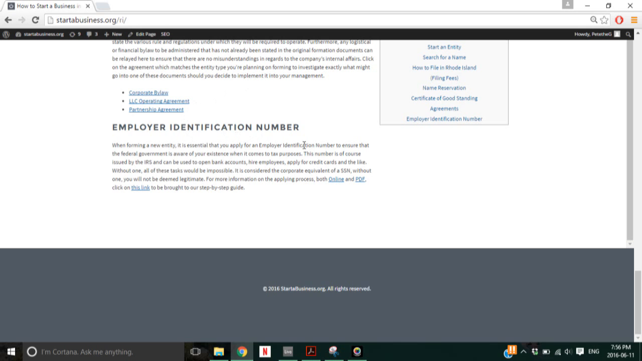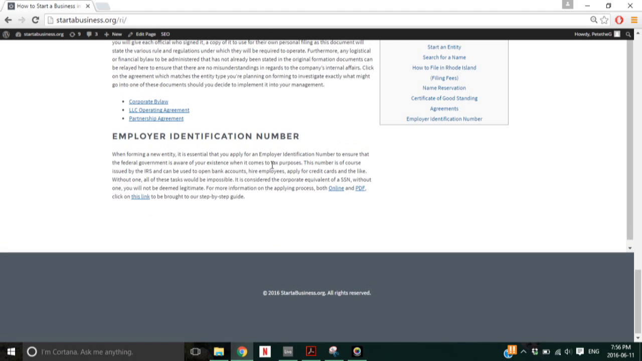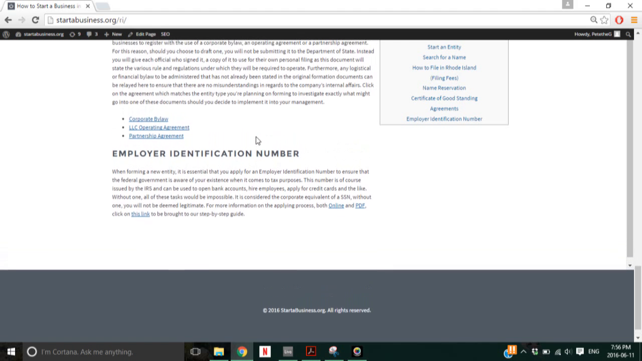And finally, employer identification number. This can be used to open bank accounts, to hire employees. It's pretty much the corporate equivalent of a social security number. You can apply for them both online and by PDF. And if you click on this link here, you'll be brought to our step-by-step guide on how to get yourself an employer identification number, because it's a crucial aspect of formation.